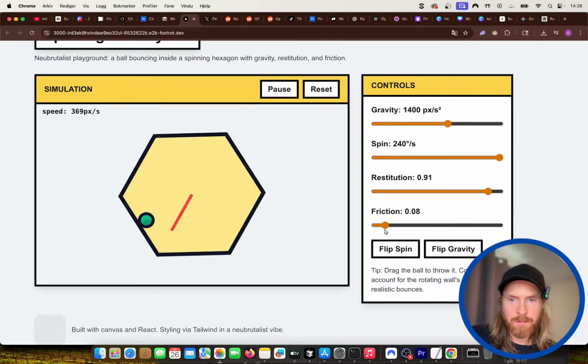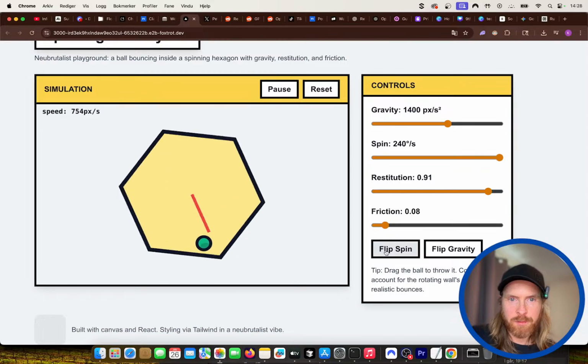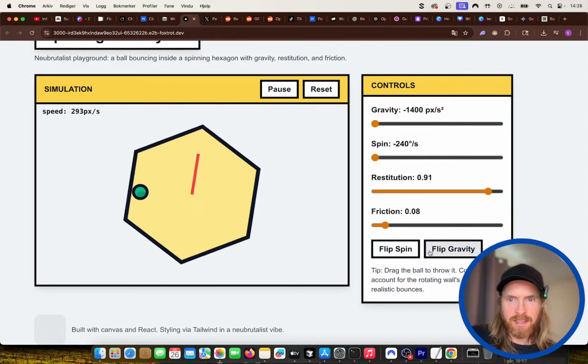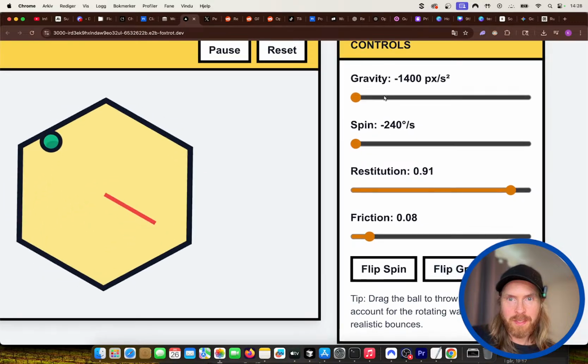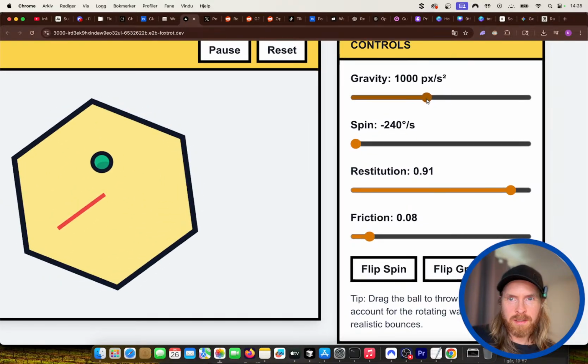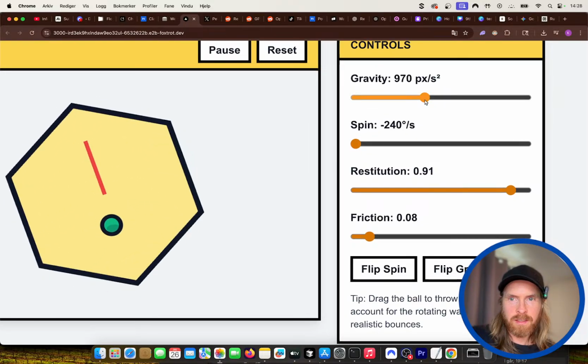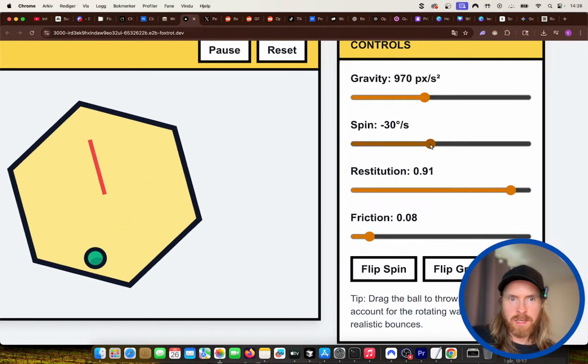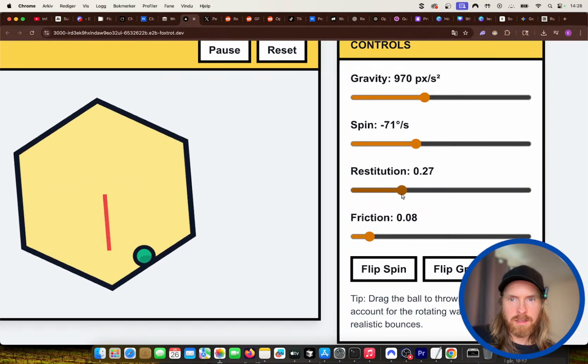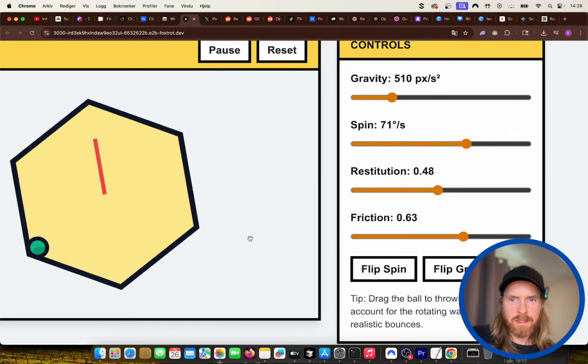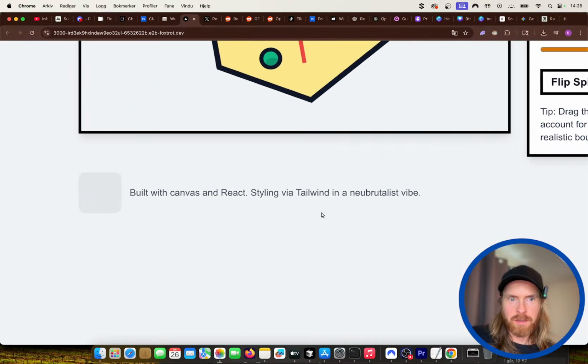Wow, this was pretty cool. We can flip the spin. We can flip the gravity. This was impressive, right? Let's turn down the gravity. Something like this, 980. You can slow it down. Friction. Flip gravity. Flip spin. Okay, this was pretty cool.